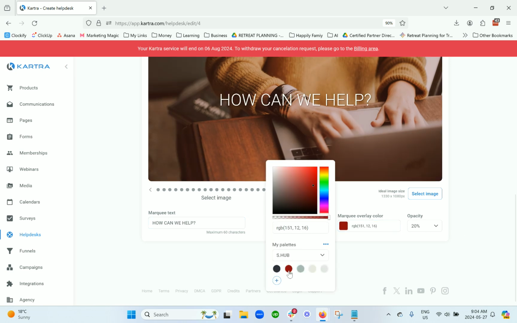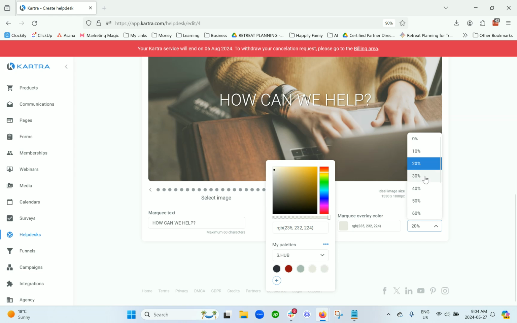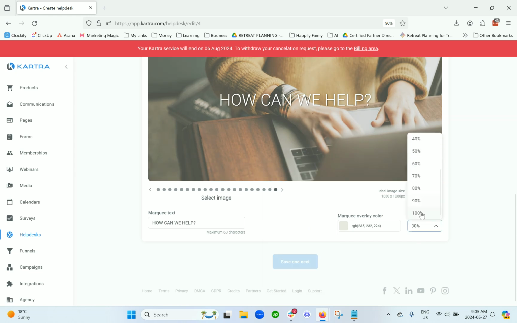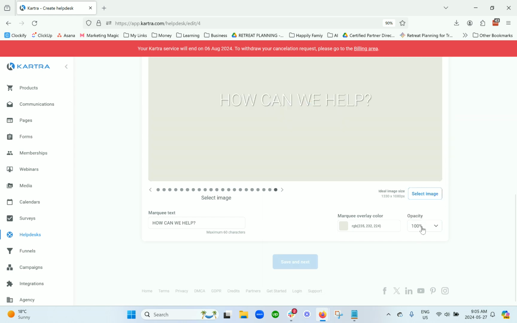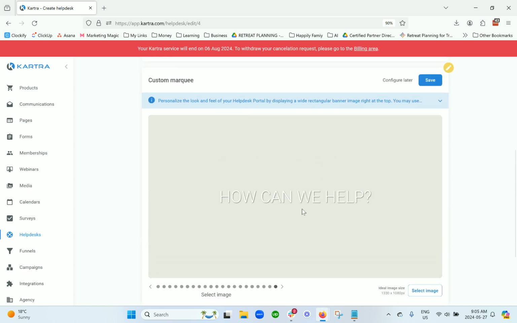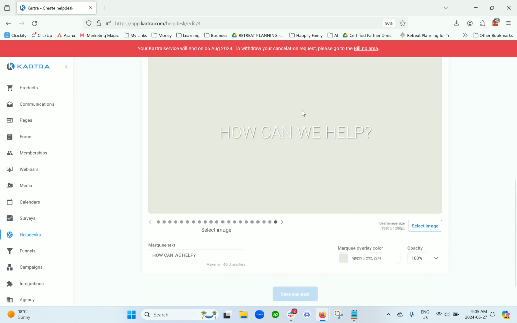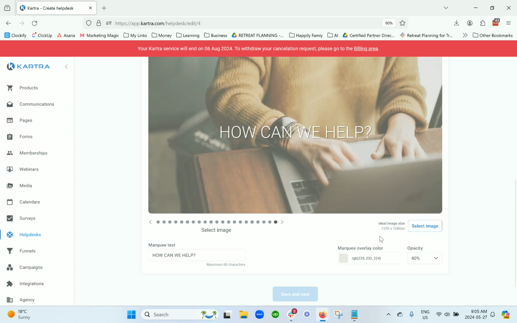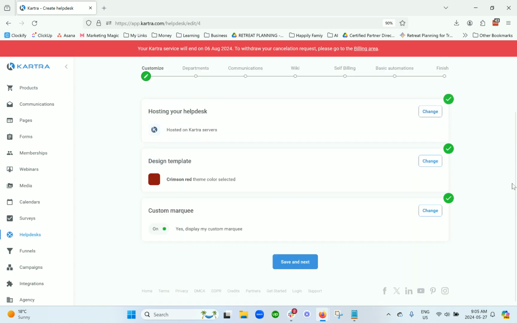You can choose the color of the overlay. You could also just set it to be 100% whatever color you select here, so you don't have to actually display the image, to get that to look however most matches your branding.